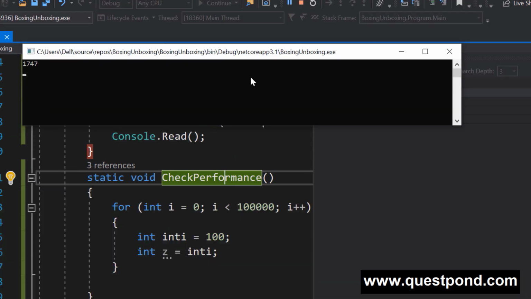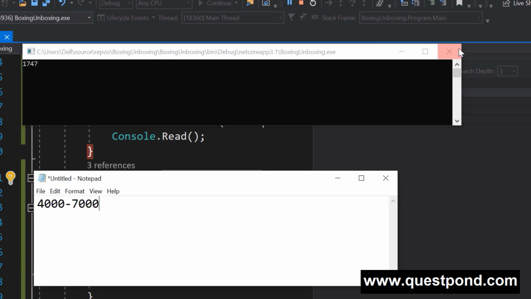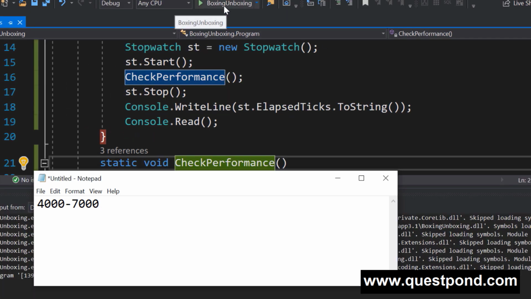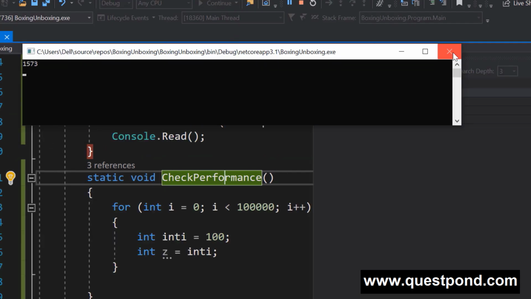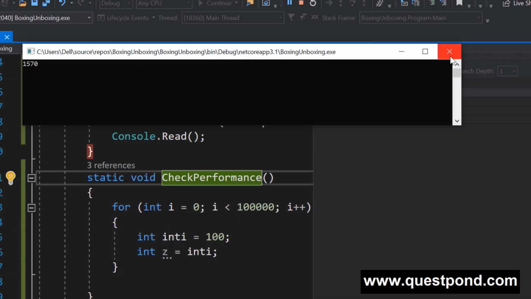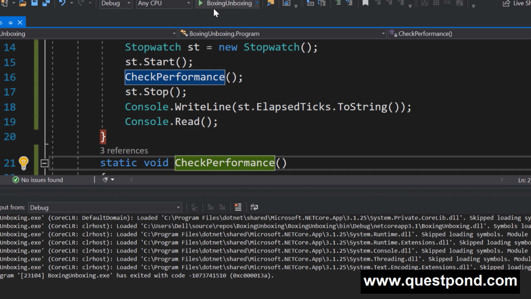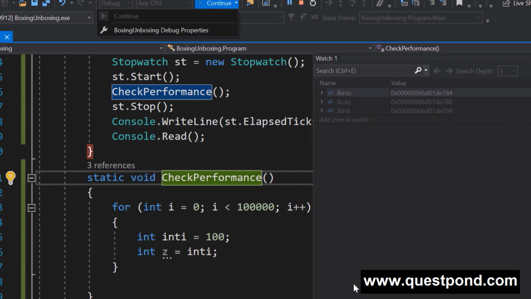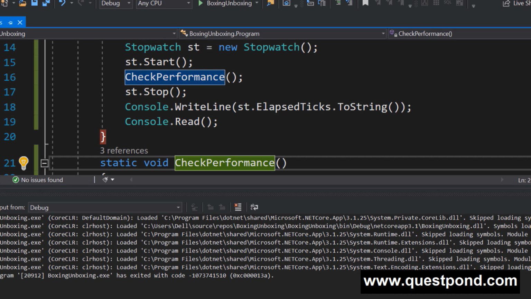You saw that as soon as boxing and unboxing was involved, suddenly, because you have to allocate it and find something on the stack, we had this huge range of 4,000 to 7,000. But look at this, when you're moving within the stack, it is almost consistent in that 1,000 range. The difference is hardly 100 or 200, so it is almost 1,500 every time I run it. So you can say 1,000 to 2,000, if I try to conclude this.